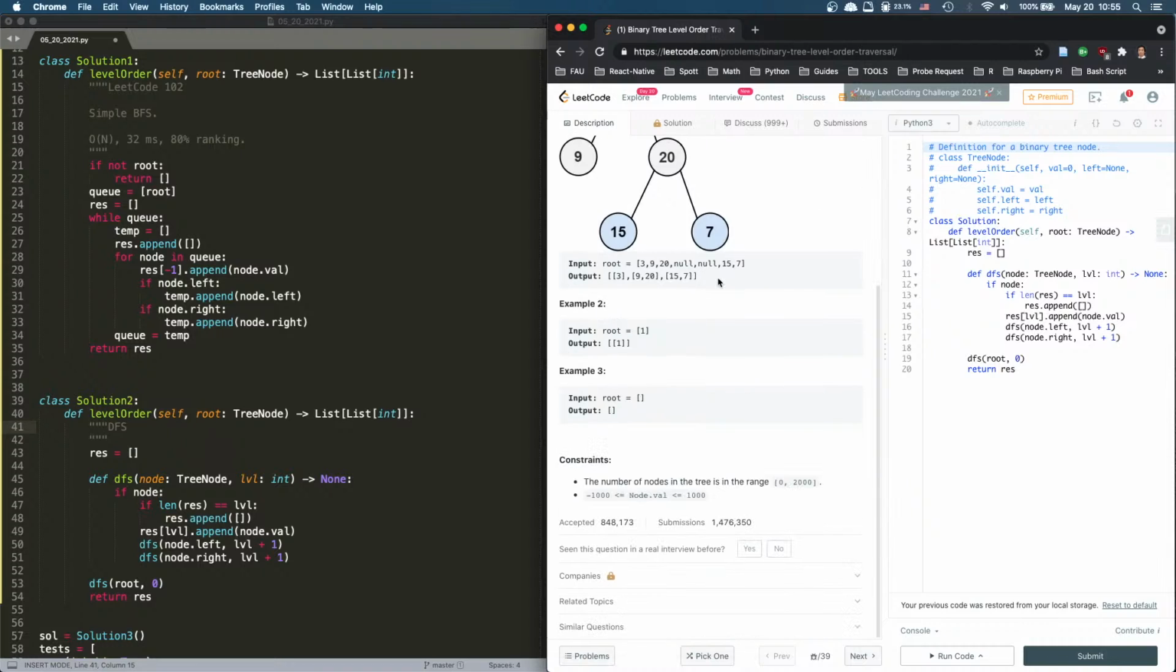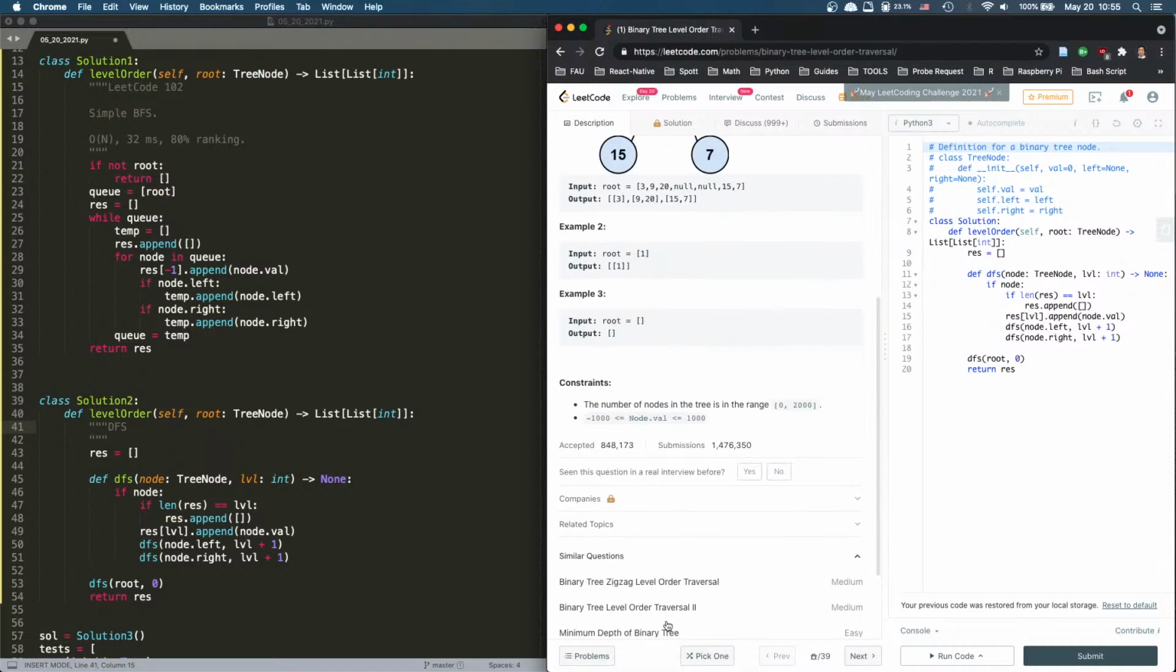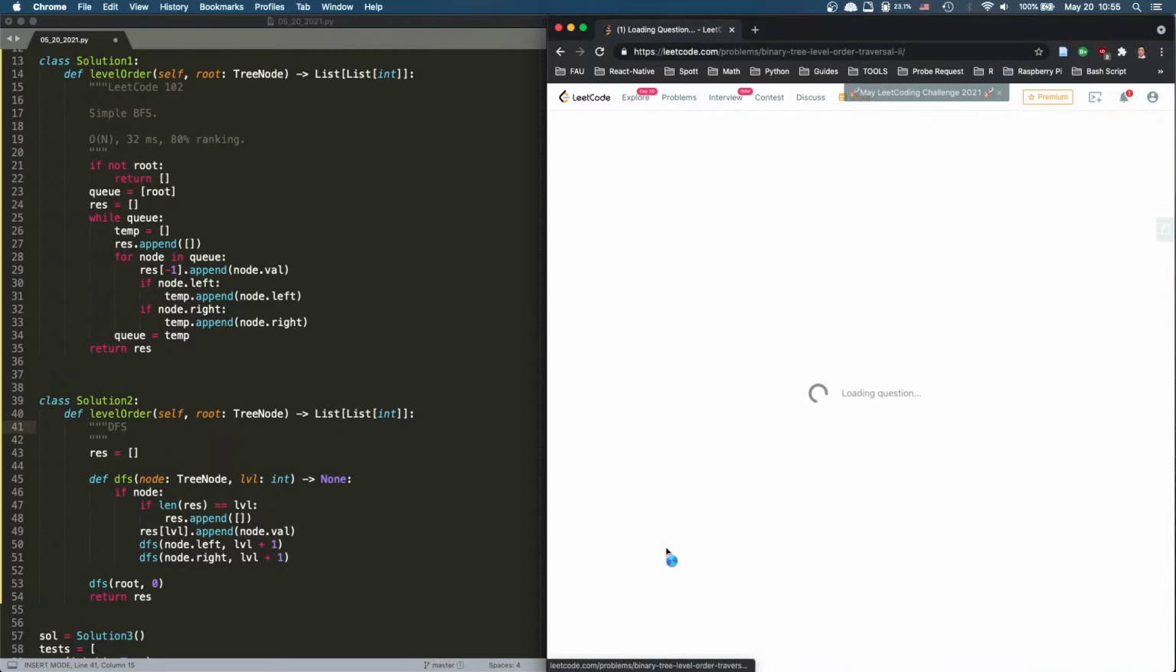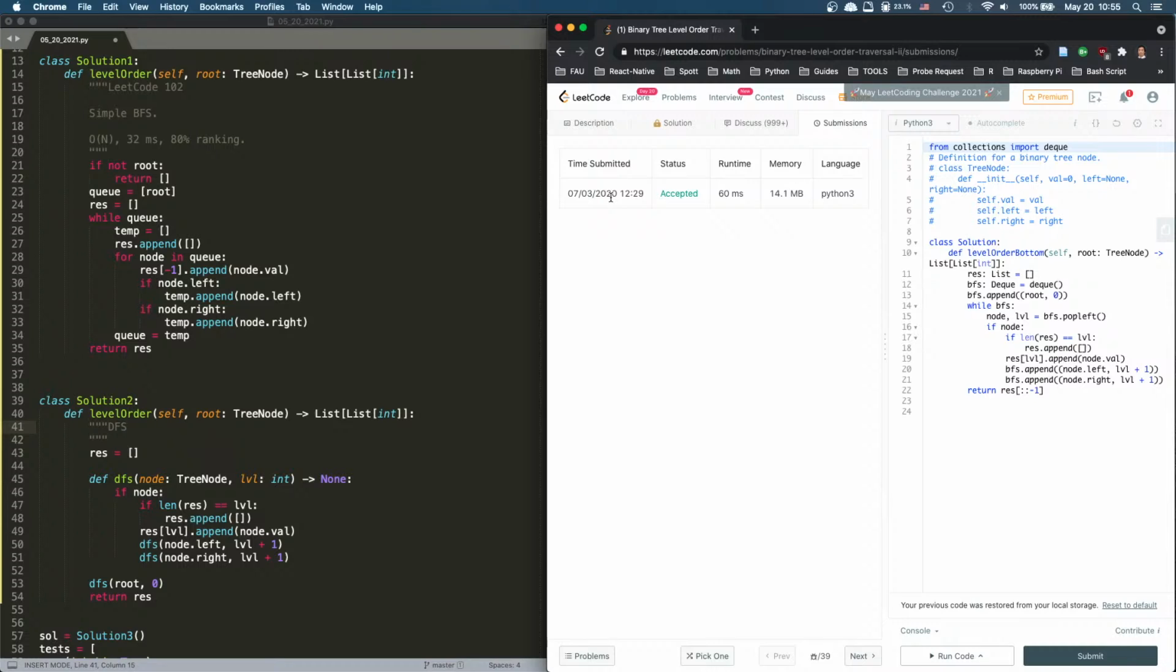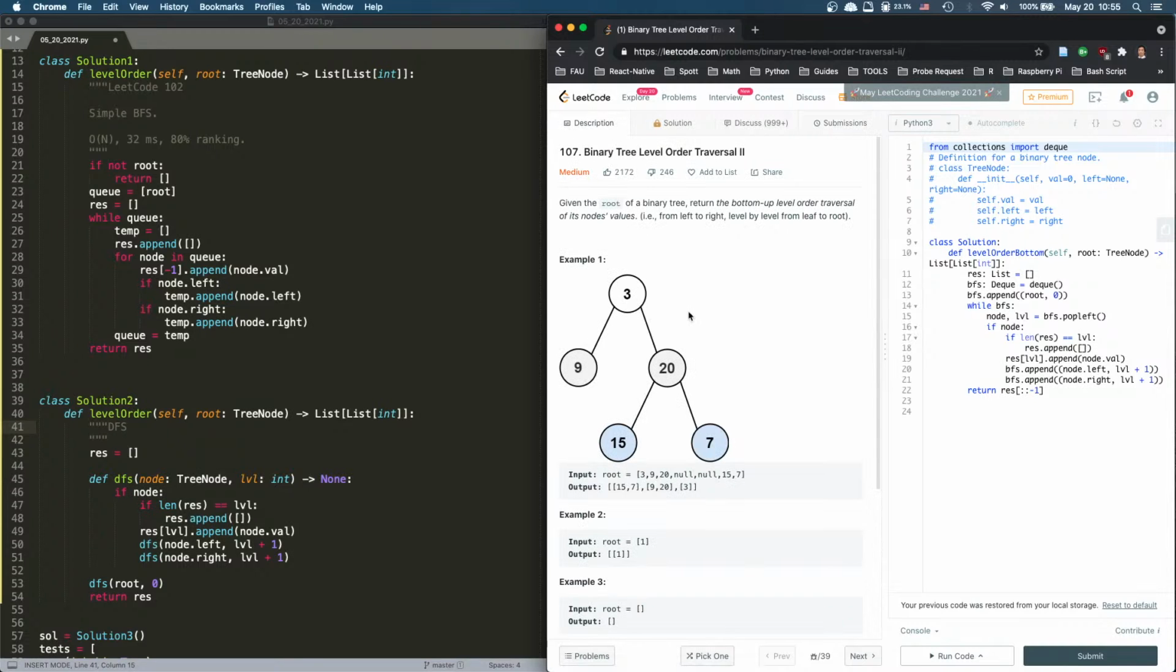But I want to go for the other similar question. I think there's a II. Yeah, this one. I think I did this one, sometime last year. What is this one? Return the bottom up level order. Oh, so instead of top down, we return bottom up. I use BFS the same way.